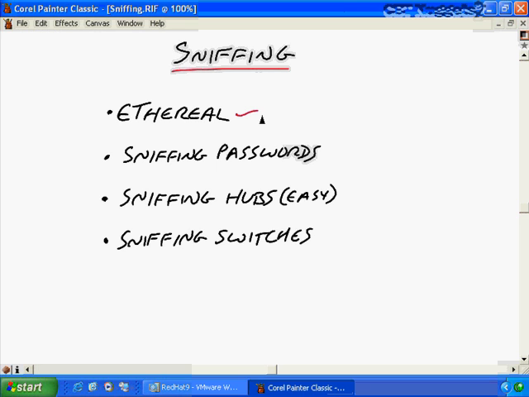The principal software tool that we use is something called Ethereal. There's also a Windows version of Ethereal, and for that you need to download WinPCAP. One thing we can do with Ethereal is to sniff passwords. I mean, that's the gold mine there, right?